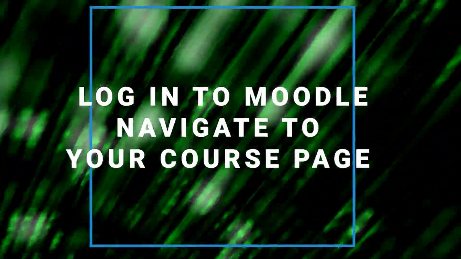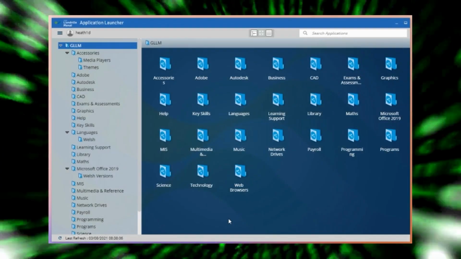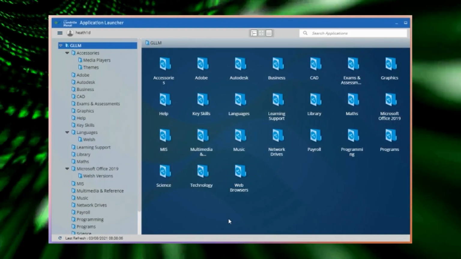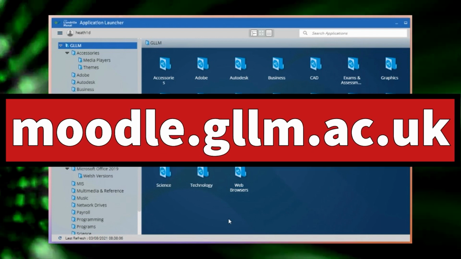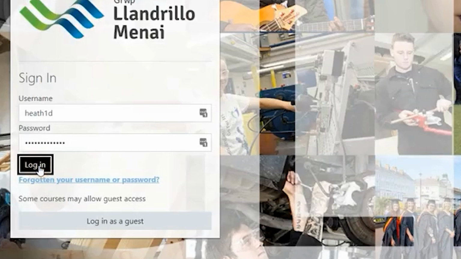The first step to uploading your assignments is to log into Moodle and find the correct page for your course. Moodle can be accessed via the application launcher on a college PC, or simply by visiting moodle.gllm.ac.uk. Log in with your student ID and network password.